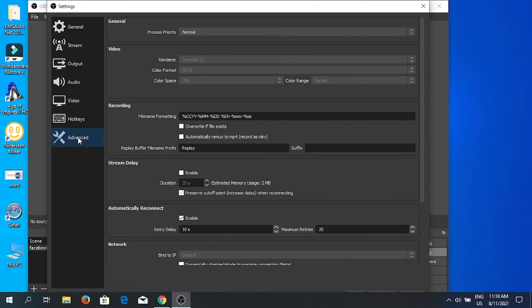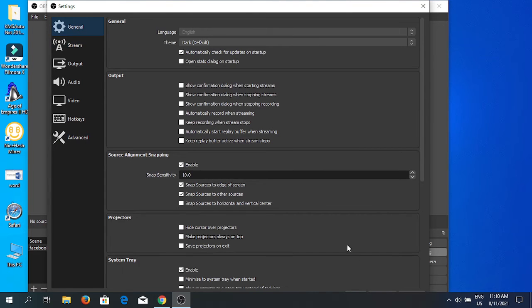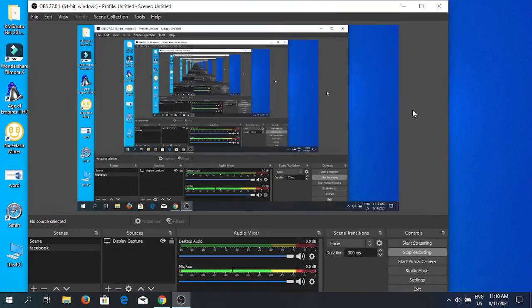Now if I go to the advanced section here, you can see the recording file name formatting is here. These are the few options that you can simply set. Once you set it all, simply click on apply at the bottom of the screen, then click on OK here. Once you apply and OK, you can click on start recording.